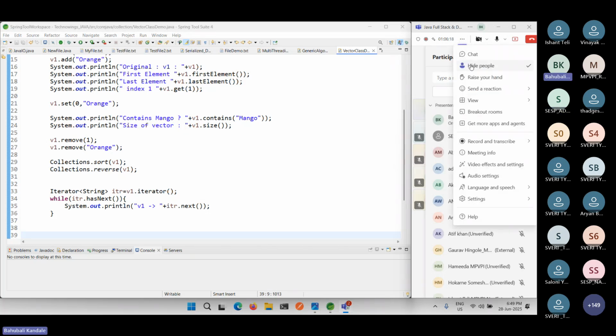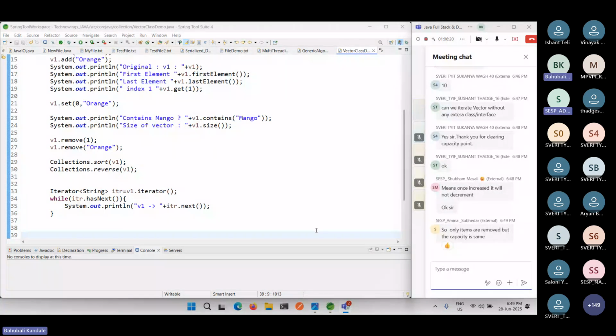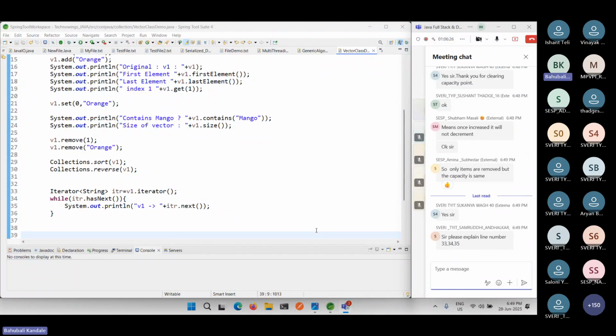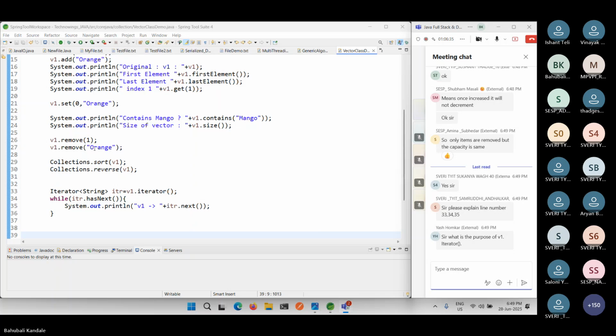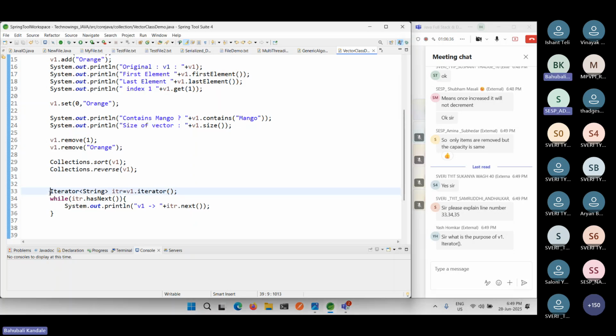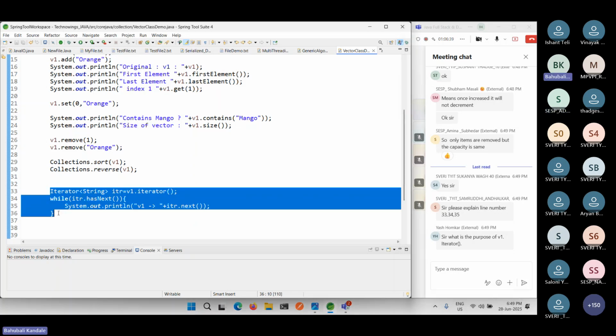Okay. Can we move on to vector? Does everyone understand what the capacity is? Yes, sir. Okay. So let's summarize this part.